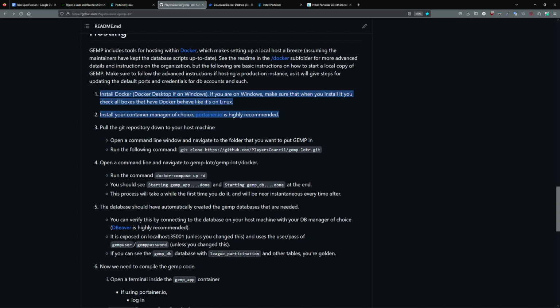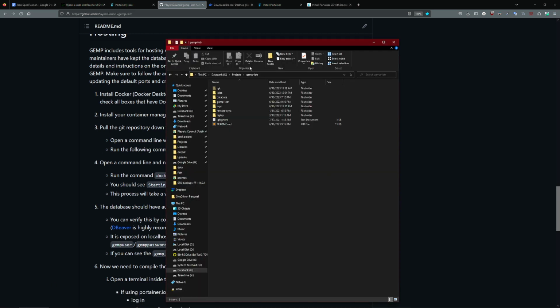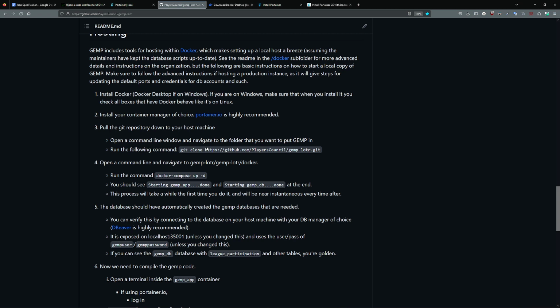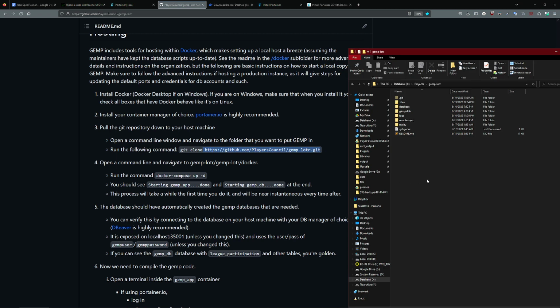But once you've got Docker and you've got your Portainer.io installed, then you're going to want to go ahead and pull down the Git repository. If you don't have Git installed, you're going to have to go install it as well. That's just going to be getting the Git for Windows package if you're on Windows. If you're on Linux, I assume you know where you're going. And then once you've done that, you're going to run that command that I've got listed here, git clone, and then pulling from the Players Council repository, and that will give you just a local directory where you've now got the files for Gemp.